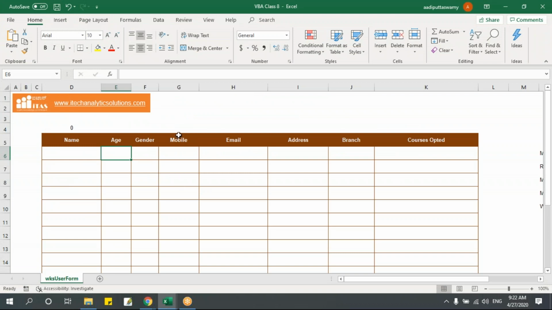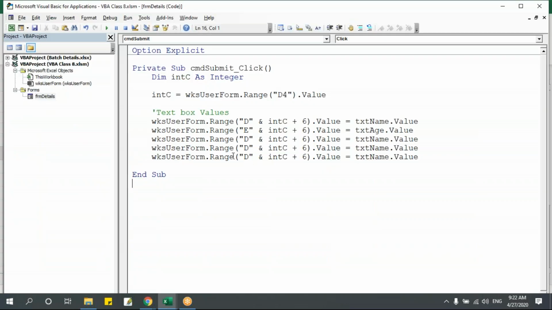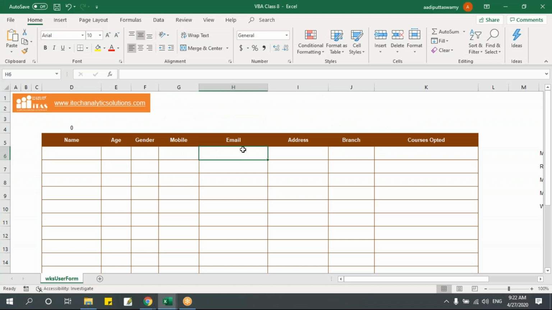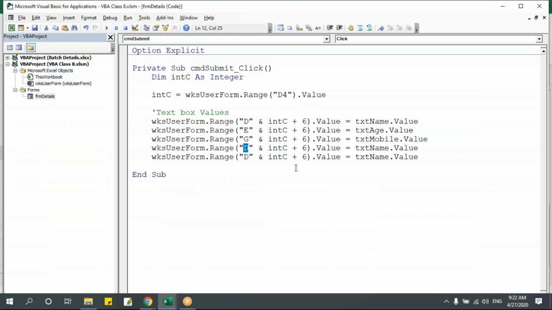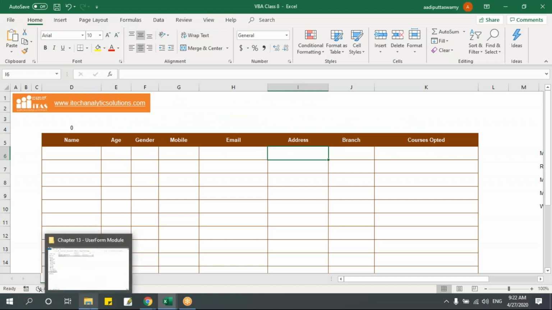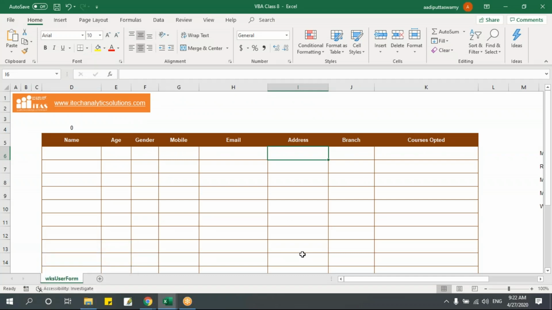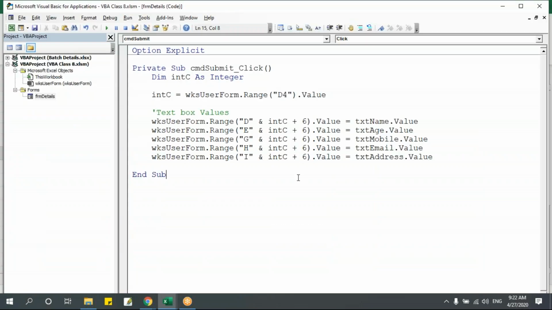Right. Let's go back. Here I have this mobile that is in G. Let me change this to G, and here I'll say mobile. Yes. Next, email, that is H. I'll change this to H, and here I'll change this to email. Next, address. Let me go back. That is in I. I'll say address. See, it's so quick. If you plan any macros, you can write them very easily and without errors.